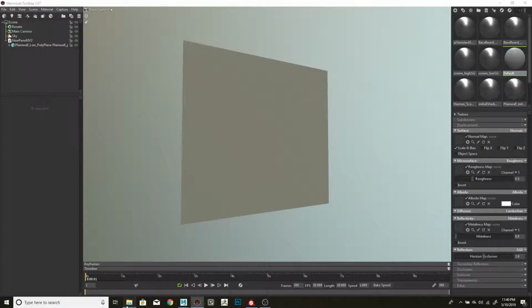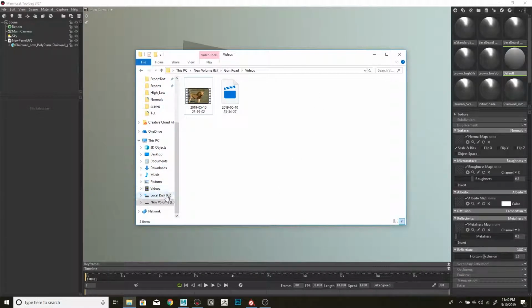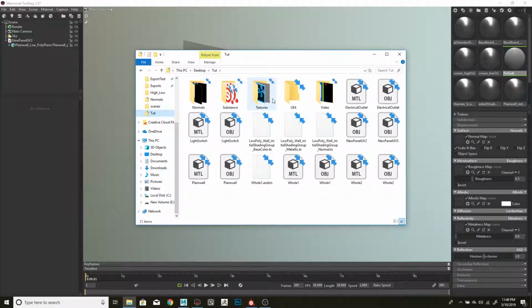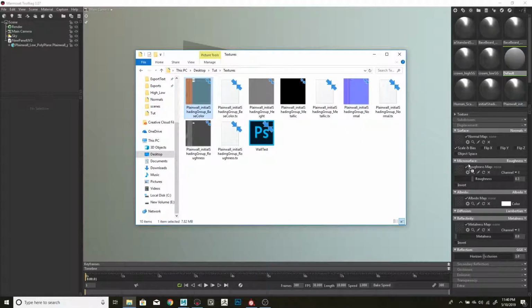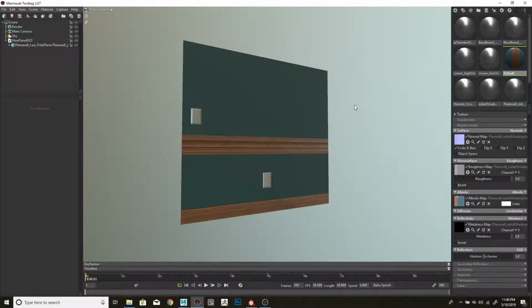And let's jump into our textures again. Let's take our base, put it in albedo, our metallic, put it in our metallic, our normal, put it in our normal, and our roughness, put it in our roughness. And there you have it. A wall with no crown anymore, with our chair rail, with our baseboard, with a little electrical socket and a light switch. But say, you know what? I don't really like where that light switch is. I wish the light switch was over here.